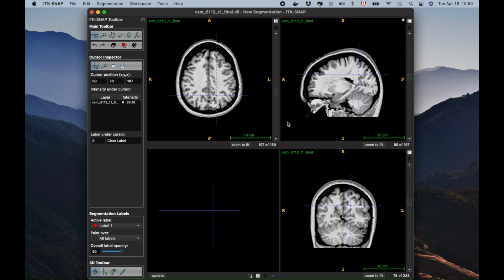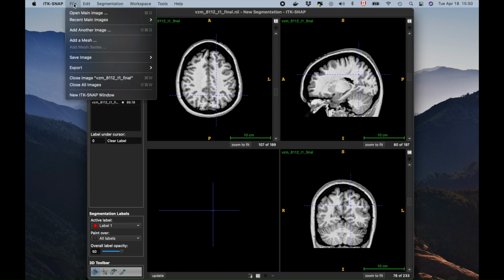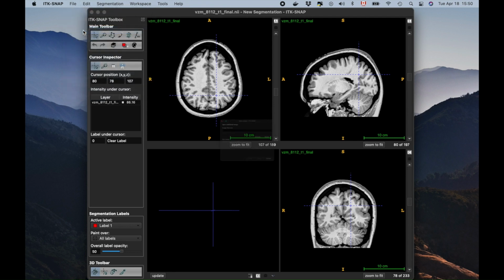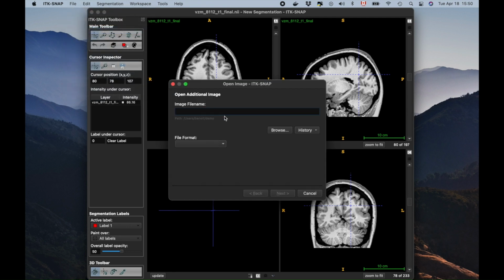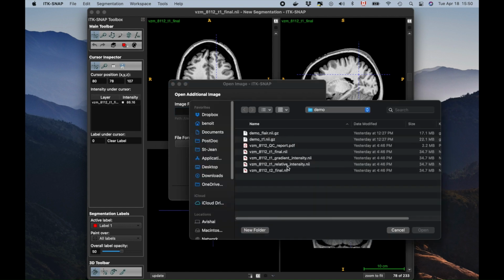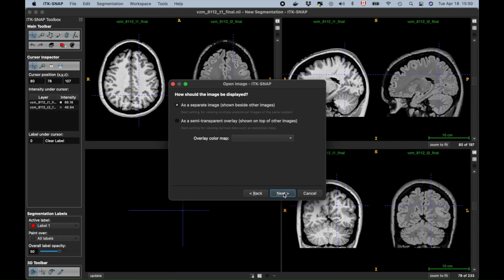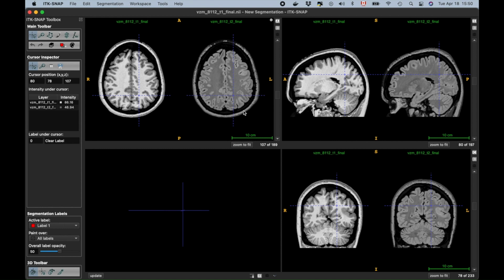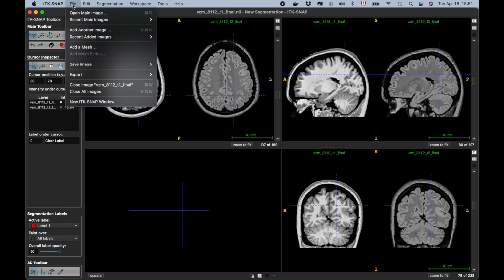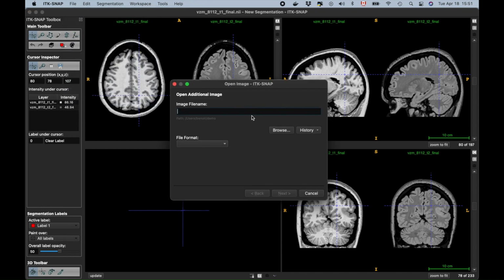The second step is to open additional images. To do so, click on the File and select Add another image. The procedure is the same as opening the main image. Here we are going to select the flare image, which is t2final.ni. Click Next, and we want to keep it as a separate image so that we are able to look at both images at once. And we click Finish.